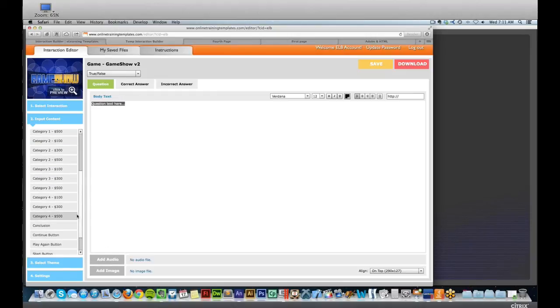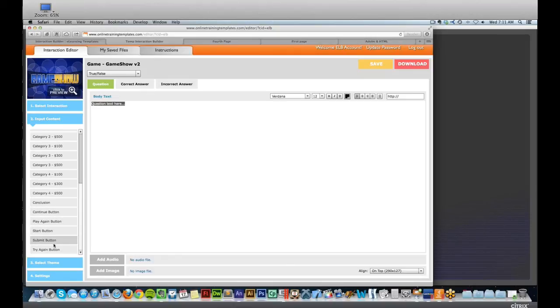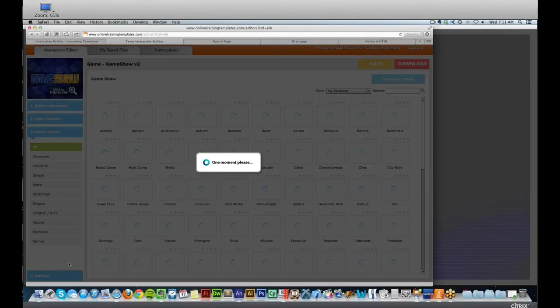And then I go through, I don't want to spend a whole lot of time on this, but I just go through all the different categories, conclusions, play again button, try again feedback or try again button. And then the nice thing about this is I can now come to select theme.